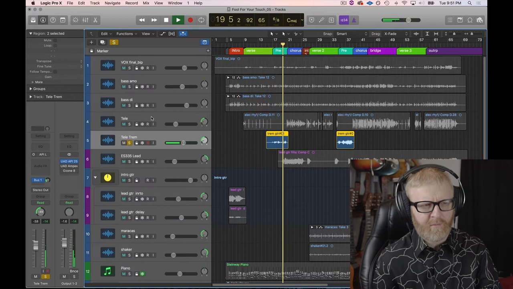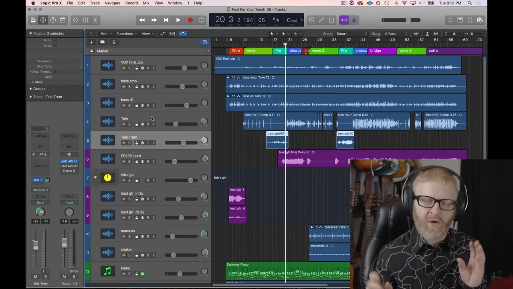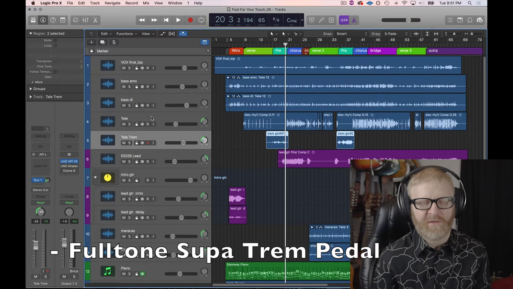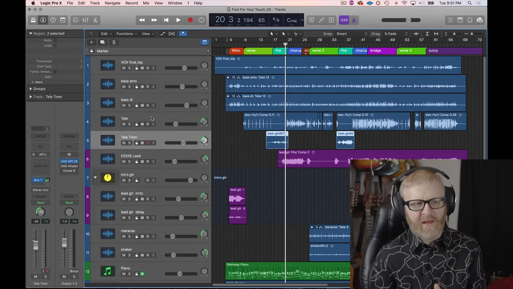I thought about doing that after the fact. That was all part of one performance. So I cut that out of the track and I moved it to a new track, and I reamped it actually through a full tone super trem, just because I really like the tremolo on that. I find it sounds better than plugins. So I will reamp sometimes out to real guitar effects, especially with something that I'm very particular over, like tremolo.